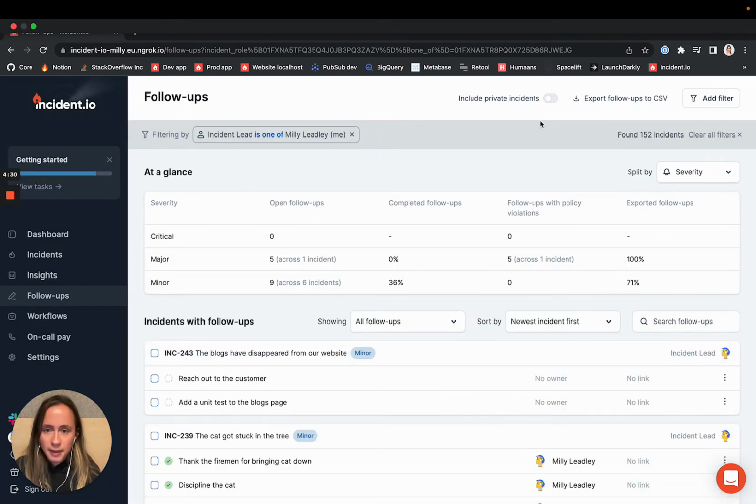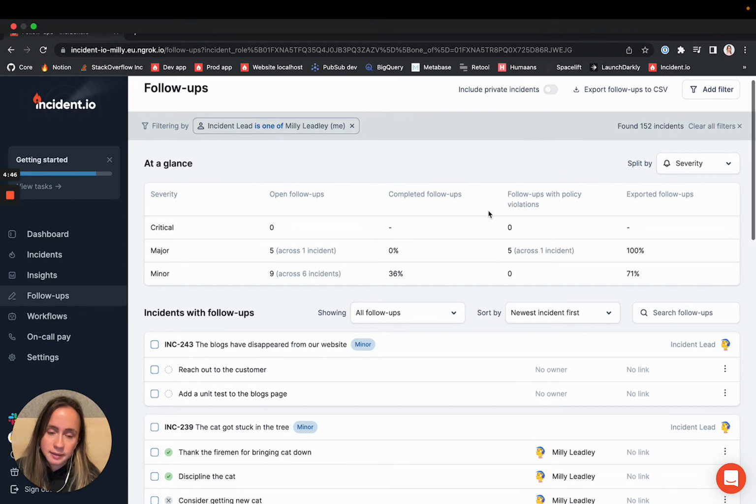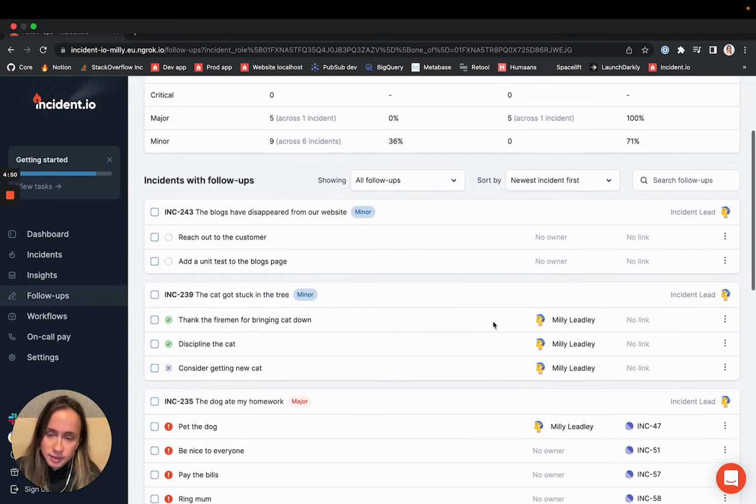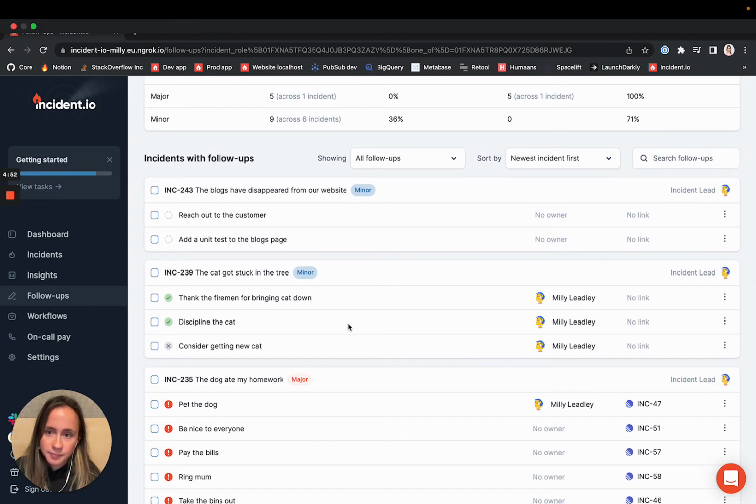Okay, so we have this banner at the top that's saying what we're filtering by, and it says we found 152 incidents where I was leading. And all the numbers below that will get updated, so everything in this table will get updated. Same if you use this, it will only apply to incidents where I was leading. So let's drop down into the list of incidents that have follow-ups.